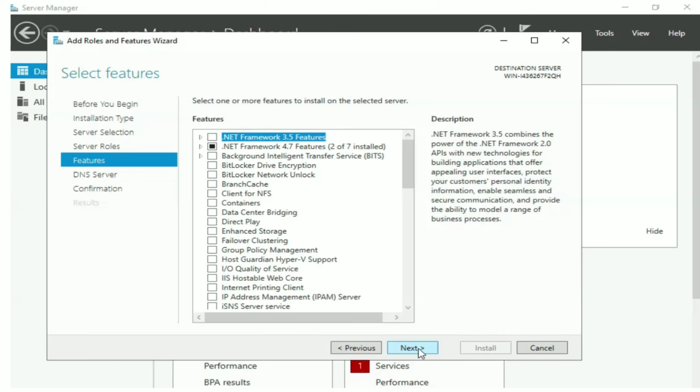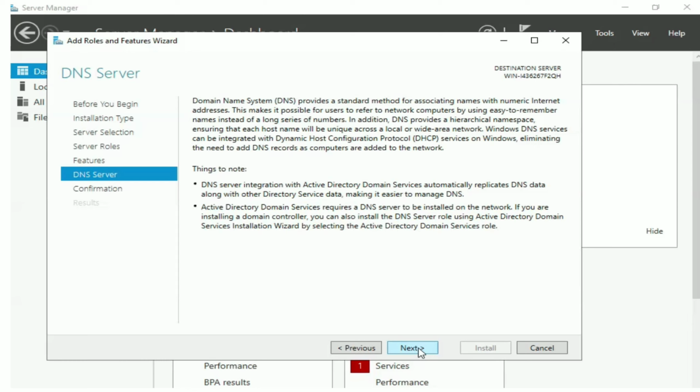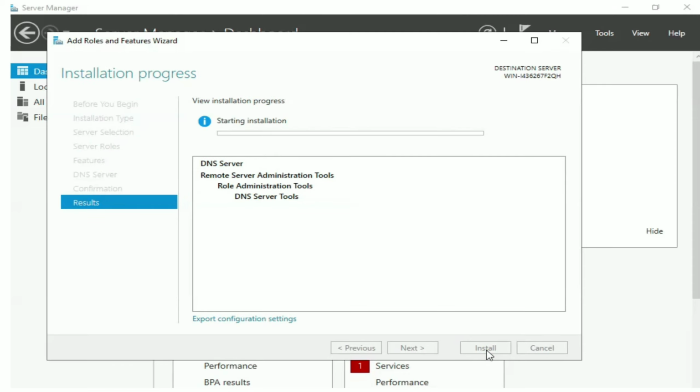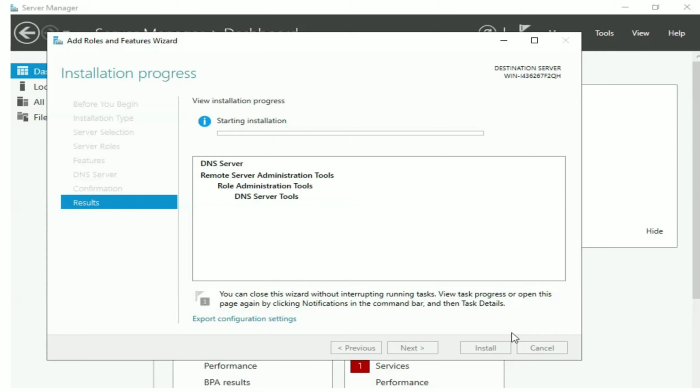Next, this is optional. If you want to add any framework, you can do that. Next, then all the information about DNS, and I will install. It will take some time, so I will pause this video and come back once it finishes.